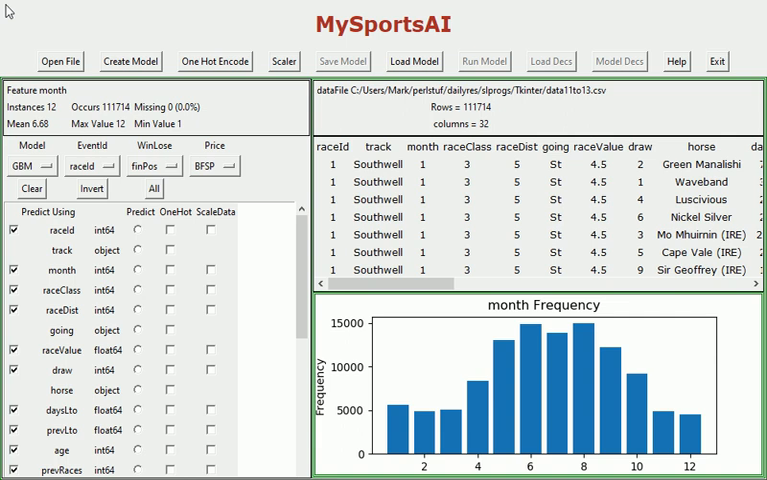Hi and welcome to this fifth video on a GUI based approach to machine learning and sports betting. In this video I'm going to take a look at hyperparameter tuning. Let's get started. I've loaded up a data file of horse racing for 2011 to 2013.